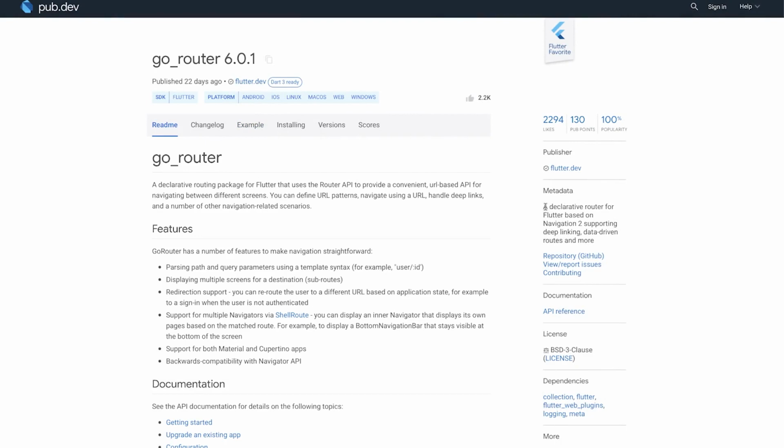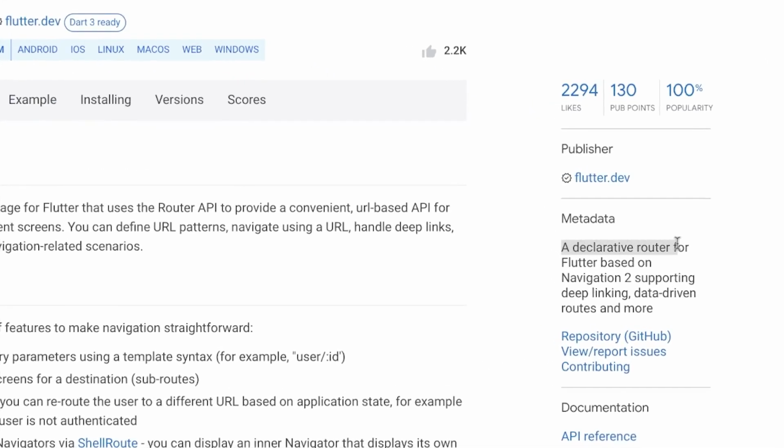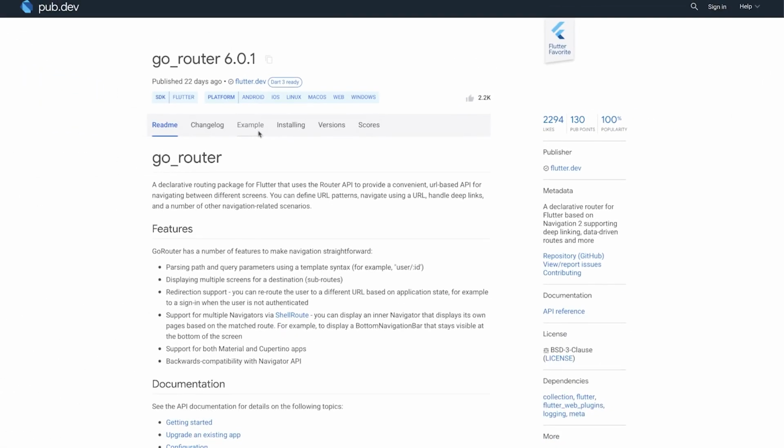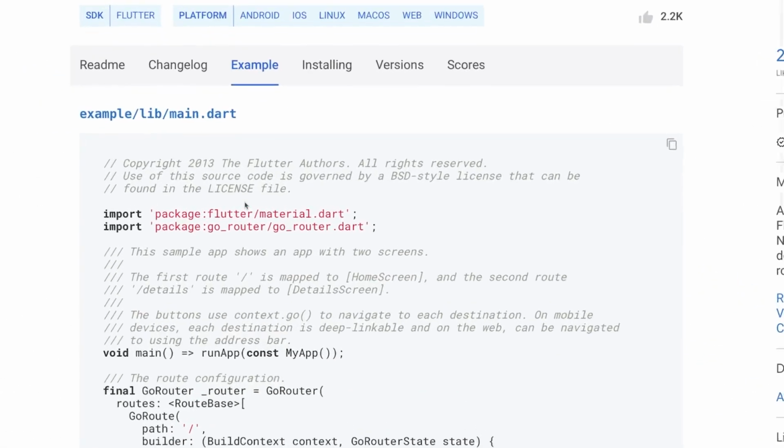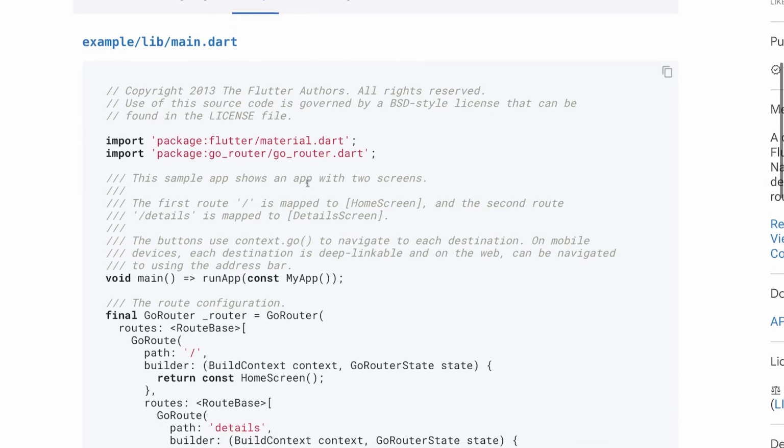So GoRouter, if you read the description here, is a declarative router for Flutter based on Navigator 2, supporting deep linking, data-driven routes, and more. So it uses Navigator 2, so it solves all the issues that we brought up there. And if we go to the example, it's actually way easier to use.